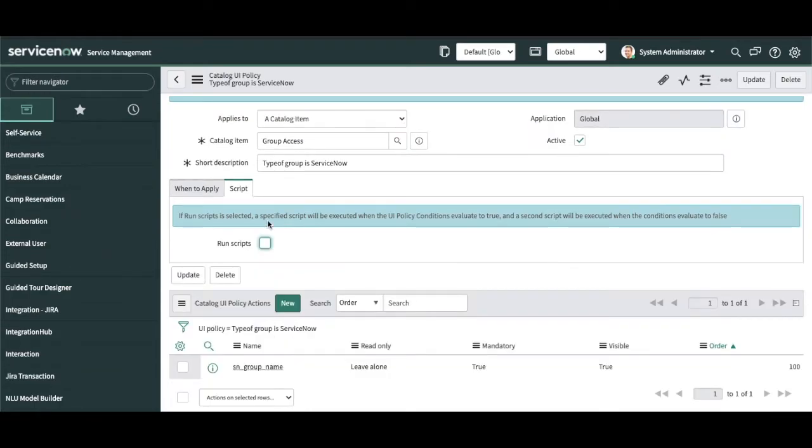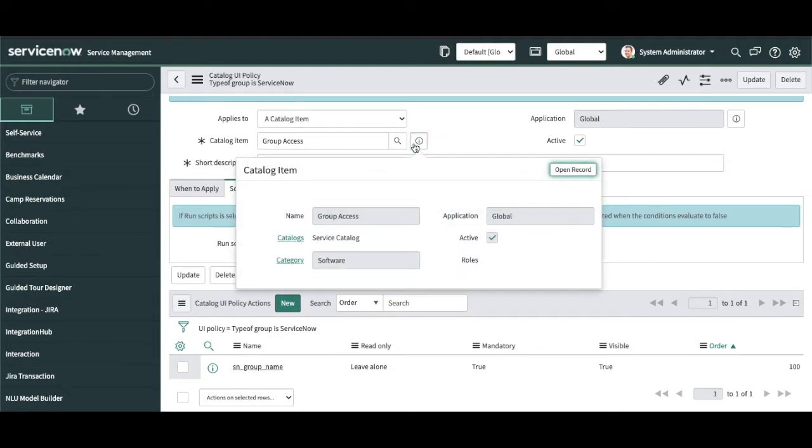Remember that using the UI policy, we can always make a field read only, mandatory and visible. These three things we can do. So that is the UI policy we covered.